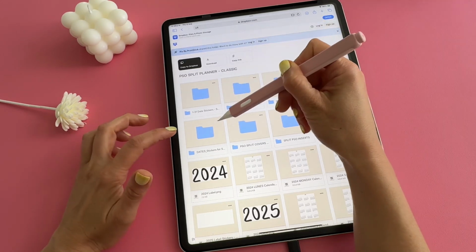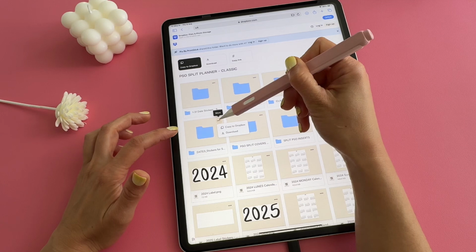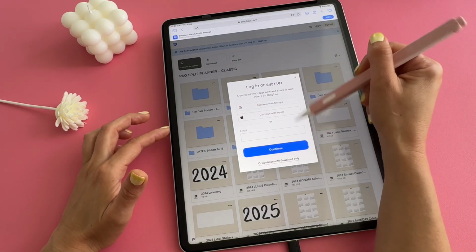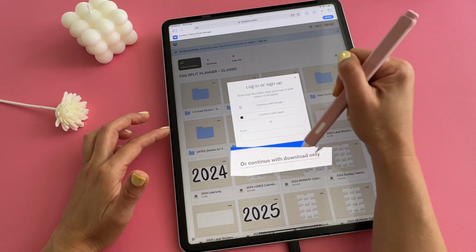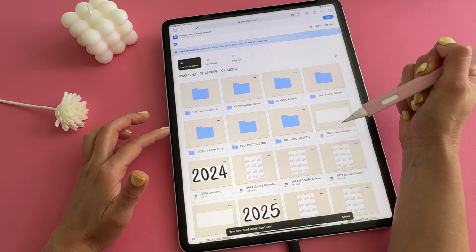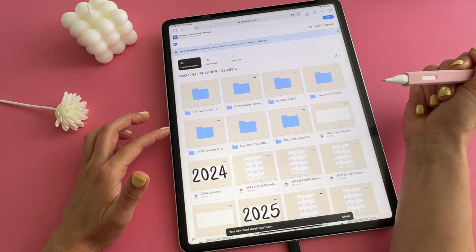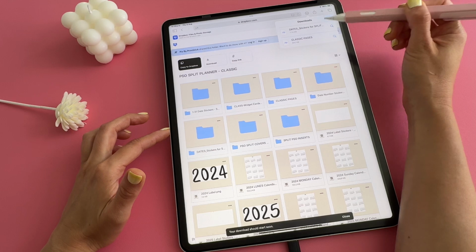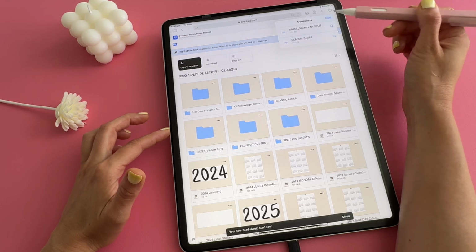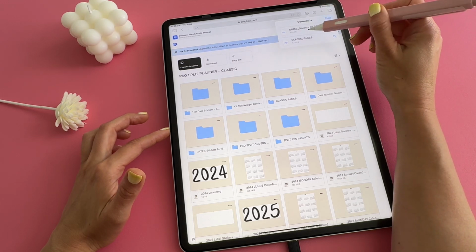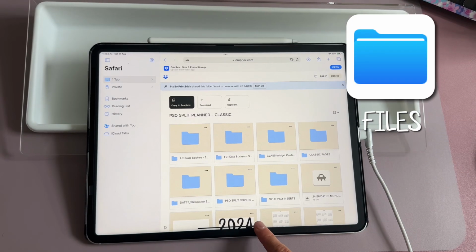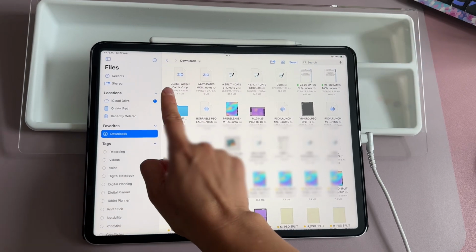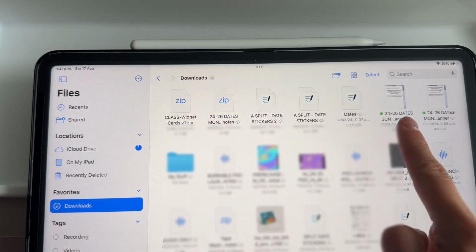To download, tap on the three dots on the top right corner of each file and click on Download. It will ask once again to sign in, but you can tap at the bottom here where it says Continue with Download Only and click Download one more time. Each file will be saved to your Downloads folder in the Files app. To access a file you have downloaded, you can tap right here on the little arrow and click on the item to open the app Files, or you can manually open Files, head to your Download section, and here you'll see all of the downloaded items.